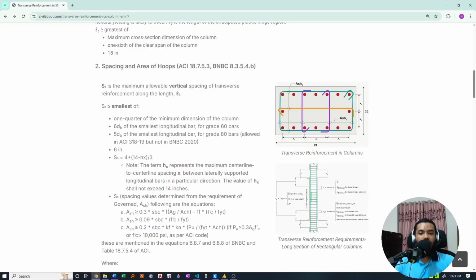And as per the code, the value of hx shall not exceed 14 inches. The last parameter is the spacing we have to determine from the required area of transverse reinforcement, which is termed as ASH.